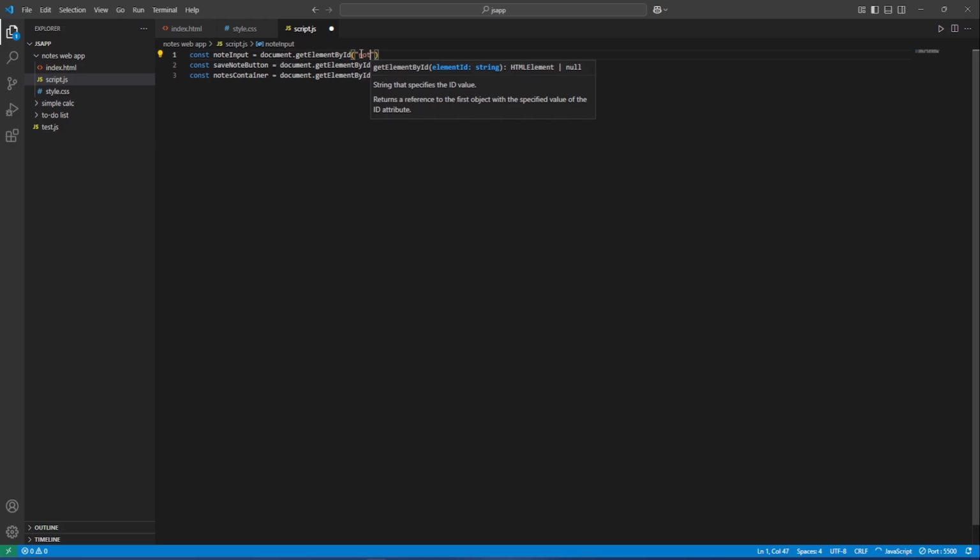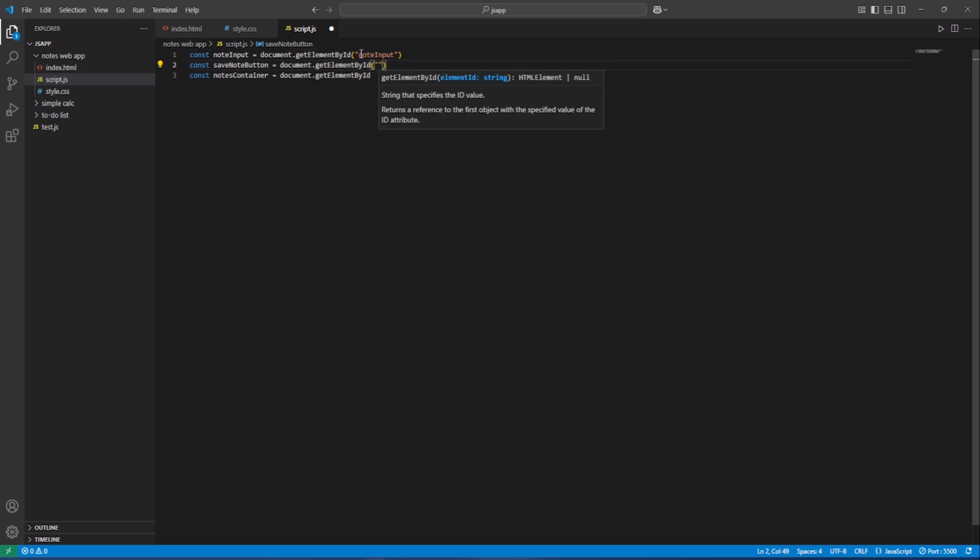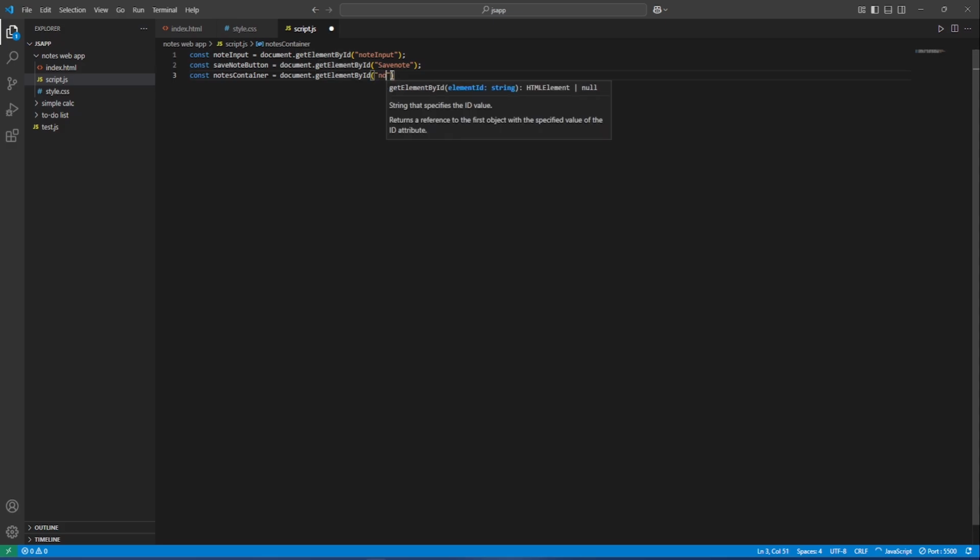I'm going to put in notes input. In the same way, open up the parentheses, double quotation. Here, I'm going to have save note. Now, make sure to obviously put in the semicolon after each of these lines. Open up the parentheses, double quotation. I'm going to put in notes container. Okay, so this is how you want it to be. Semicolon, and then you're good to go.